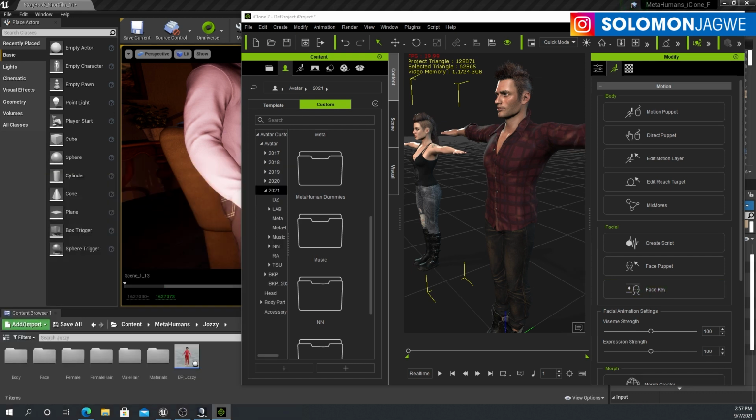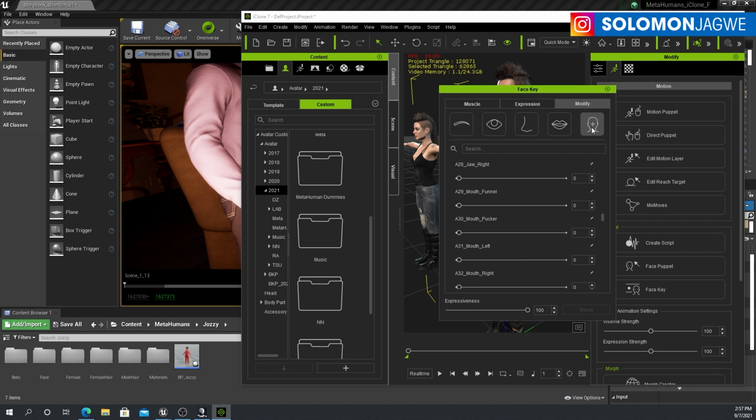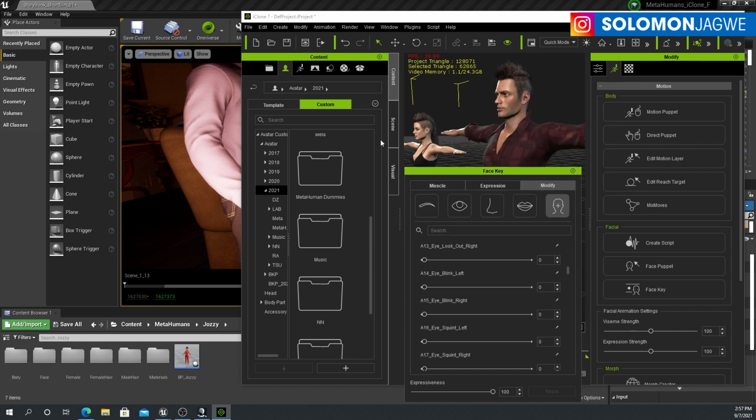and under the Face Key over here, click on this tab right here. If it's not a CC3 Plus character, you won't be able to see any of these. But now when I see all these morphs, the 52 ARKit morphs, I know that this character will be able to do the expressions that we're looking for, the convincing facial animation. Same thing with this character. When I select her, so close this.